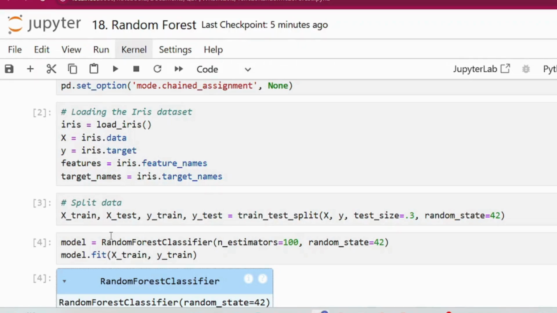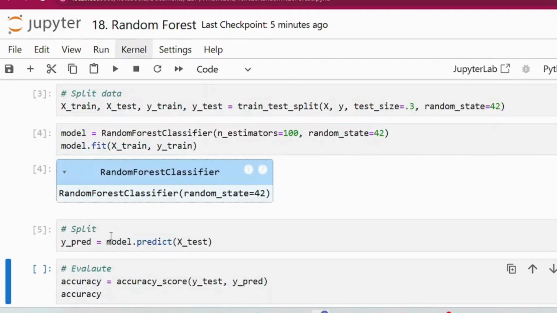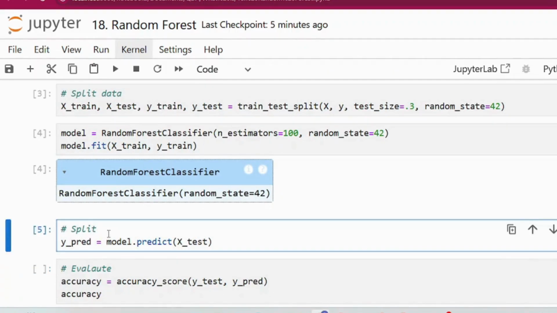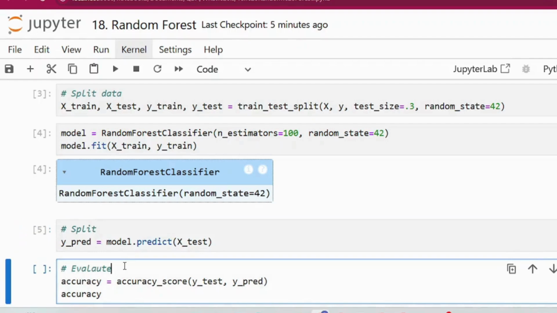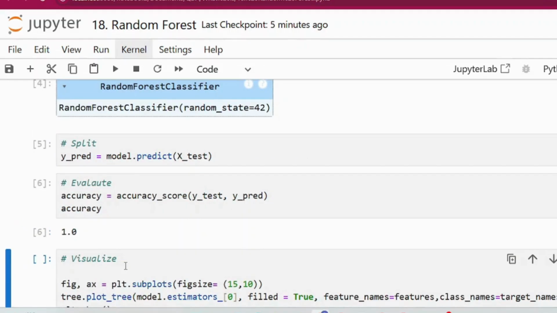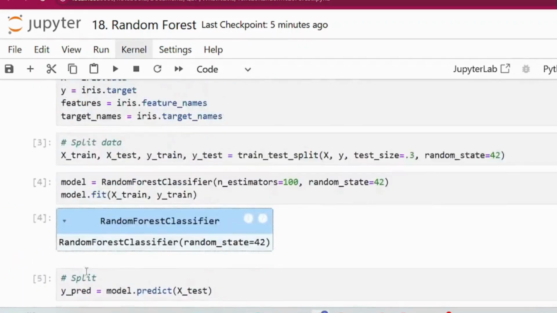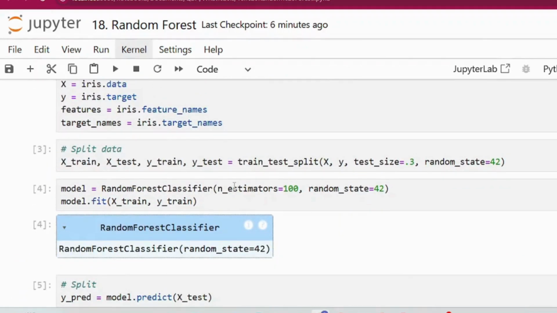And next is making the prediction. So that I've stored in Y, right? And the next is evaluating the model performance. In this case, we should get one because it's a fairly small dataset. Now, we initialize the random forest classifier with 100 trees. So n_estimators, this argument is the number of trees, and we fit the model on the training set. After making prediction on the test set, we evaluate the accuracy using accuracy score.